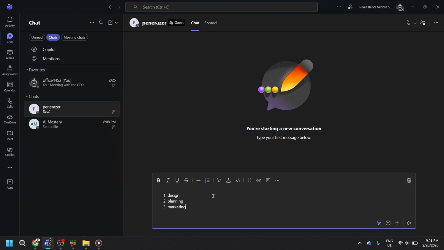You can continue to add as many items to your numbered list as needed by simply pressing Enter after each point. Teams will intelligently continue the numbering sequence for you. If, however, you wish to move to a new line within a specific numbered item without creating a new number, you can do so by holding down Shift and then pressing Enter. This allows you to add more detail to a single point. To exit the numbered list formatting altogether, you can either press Enter twice after your last item, or simply click the numbered list icon again to toggle it off.